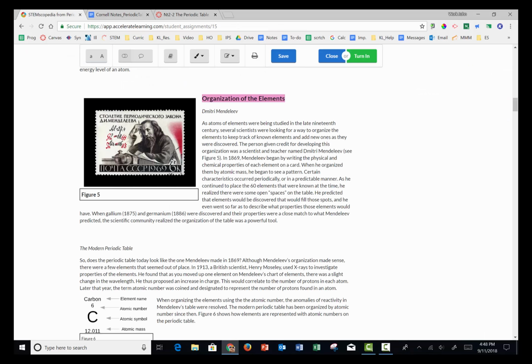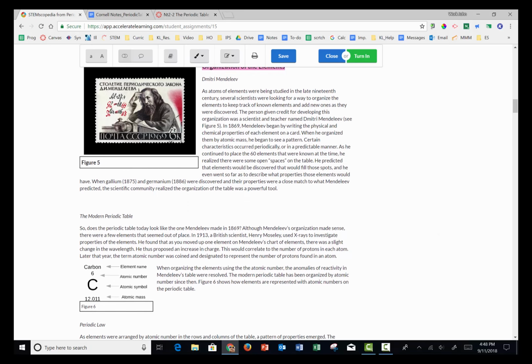So as I'm reading through this section on the organization of the elements, I notice the first section is about someone named Dmitri Mendeleev. It says, as atoms of elements were being studied in the late 19th century, several scientists were looking for a way to organize the elements, to keep track of known elements and add new ones as they were discovered. The person given credit for developing this organization was a scientist and teacher named Dmitri Mendeleev.